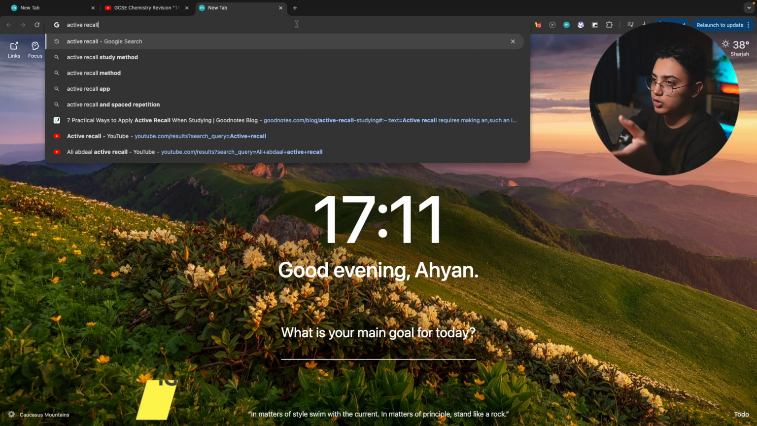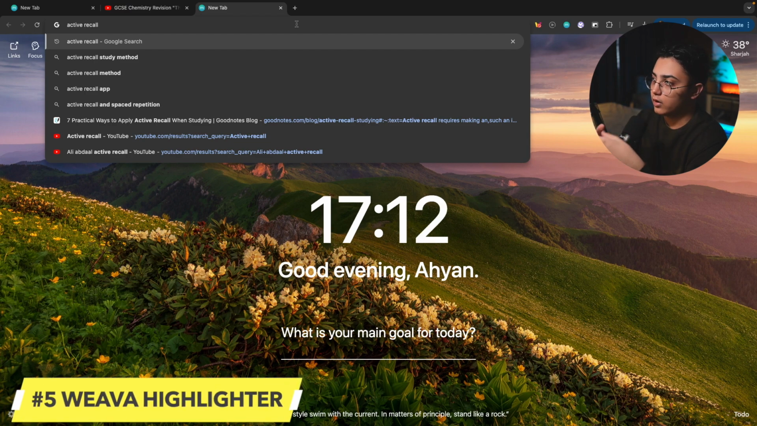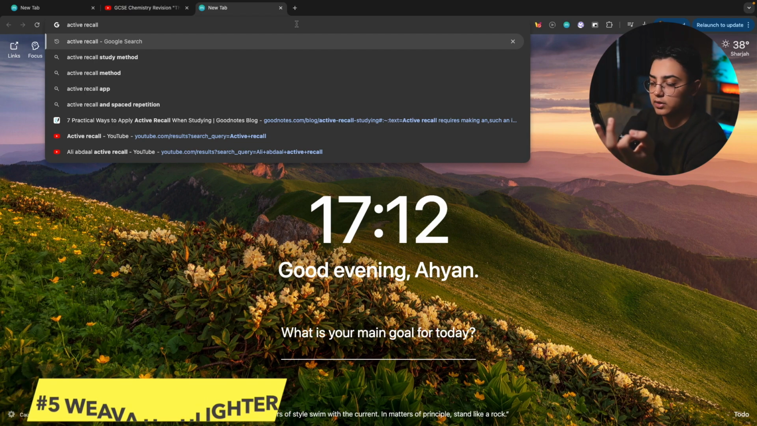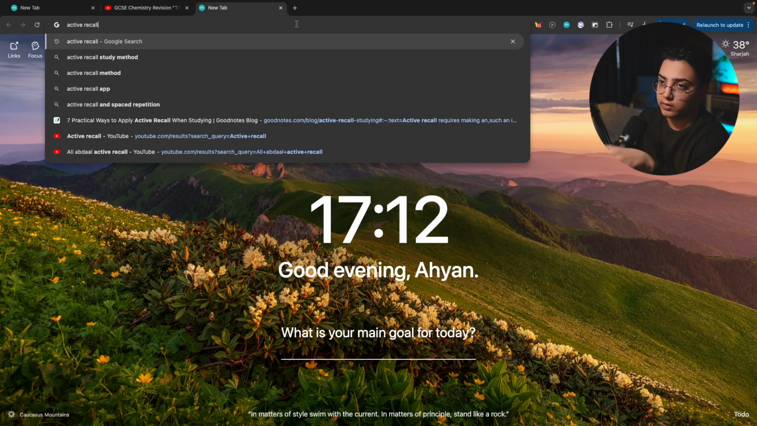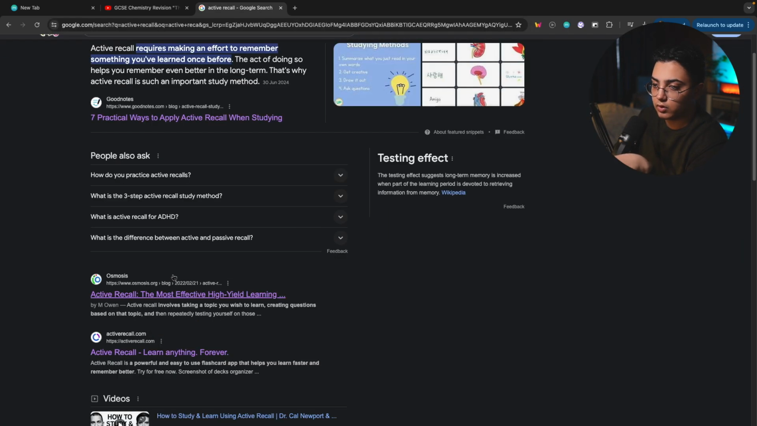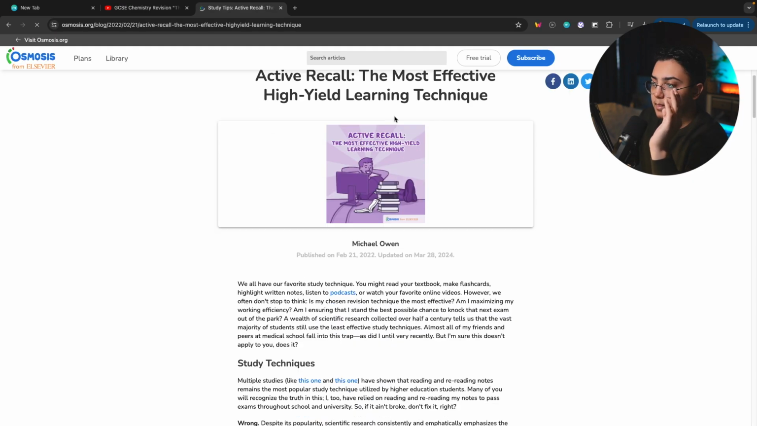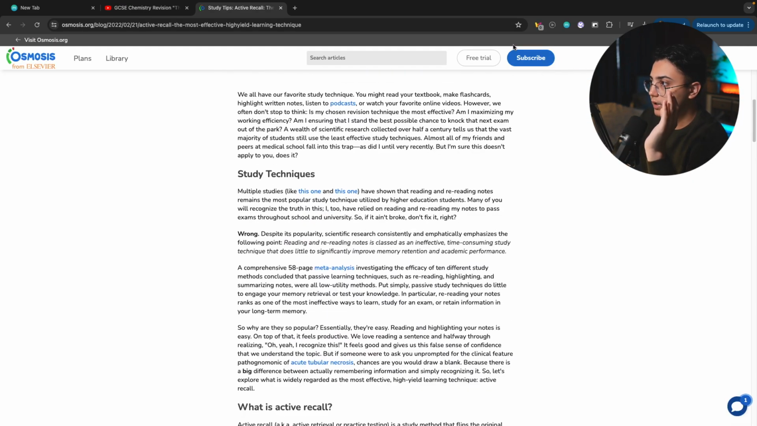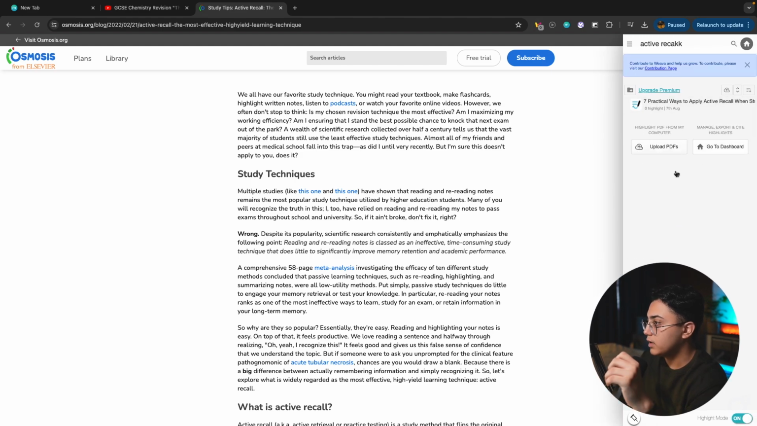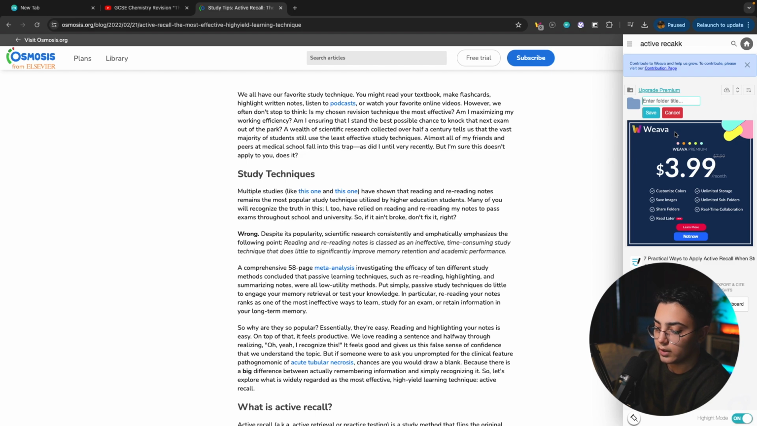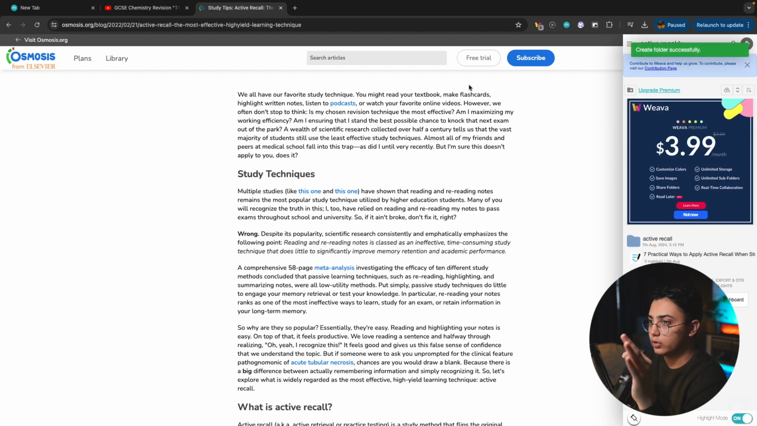Okay, so the fifth and final extension that I have for you is called the Weava highlighter, and basically what it allows me to do essentially is, let me just go ahead and search active recall, and let me open this osmosis thing, right? Weava highlighter basically lets me highlight whatever I want. So if you can see, I can make a new folder over here. Let's call this folder active recall, and within this folder, let's say I find this whole paragraph very interesting and I want to come back to it later in the future.